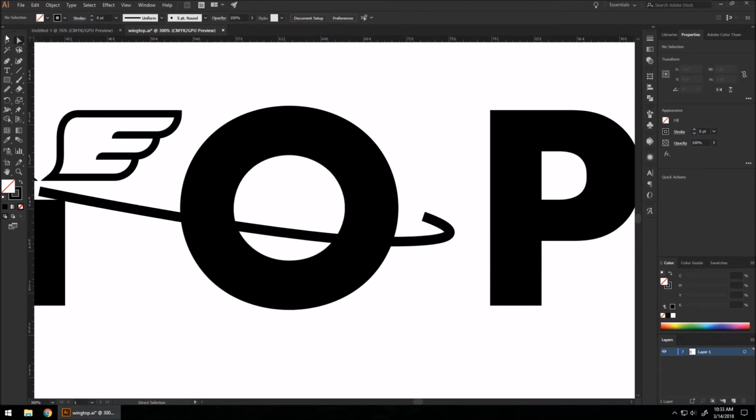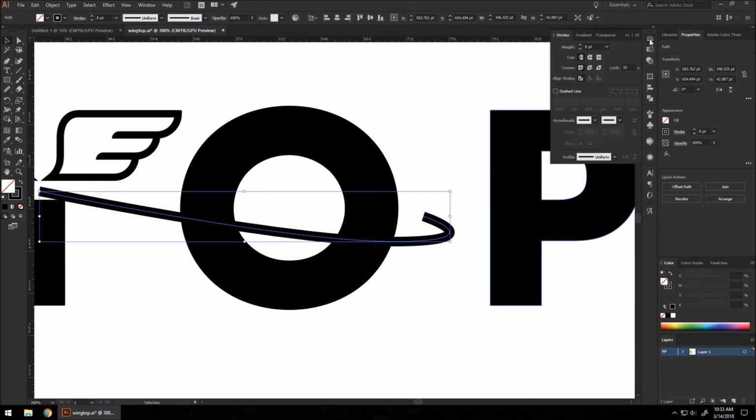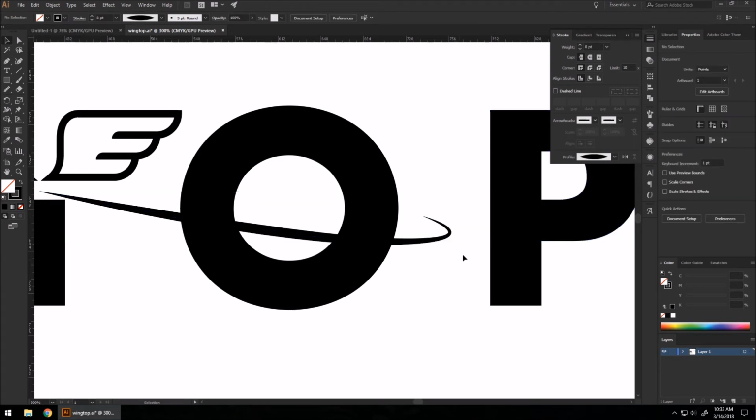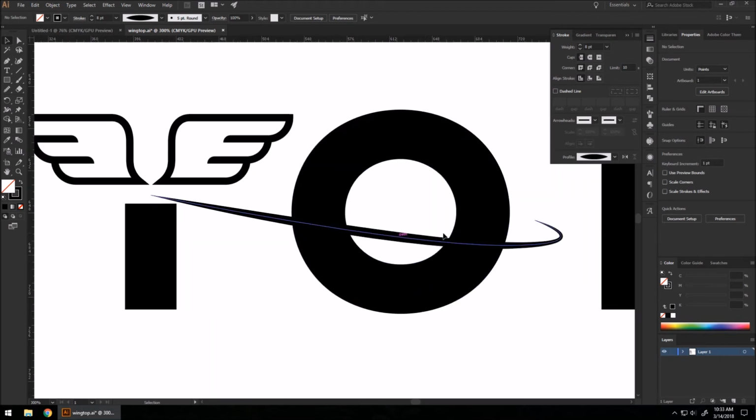Now what we want to do is select our stroke that we just made, and under our stroke properties, go down to profile and change it from uniform to this pointed one to make it look like it's an actual pen stroke or stroke of wind coming by as a little trail.